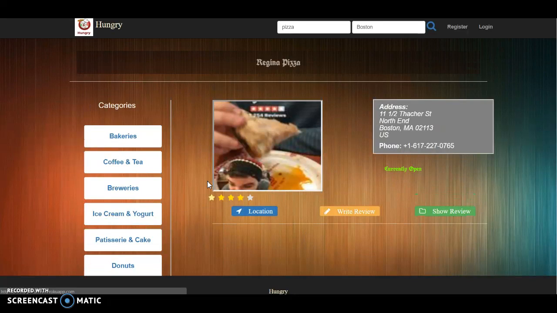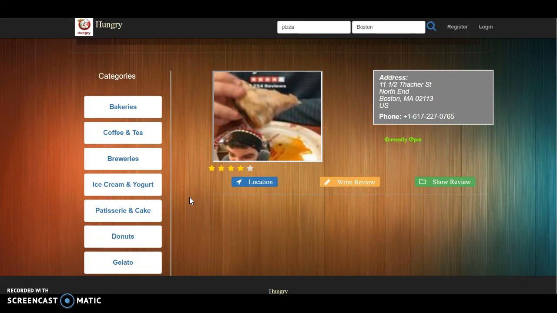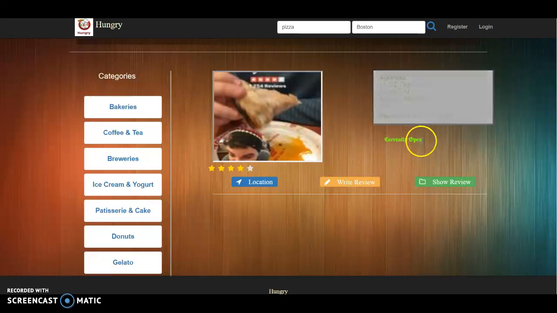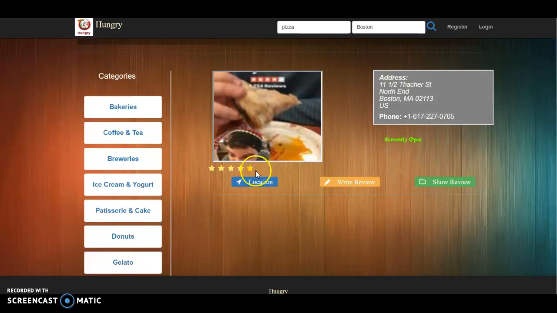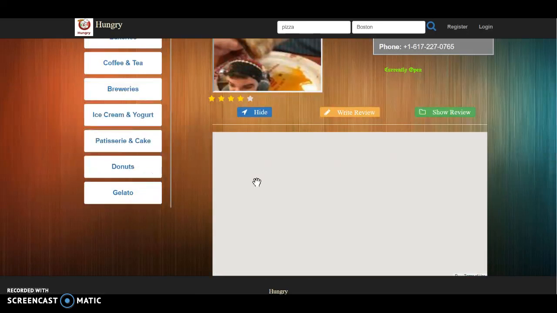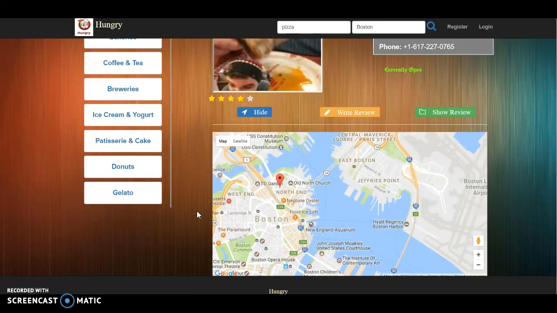Now the user can click on a restaurant and see the details of the restaurant. The address is displayed here. The rating from the Yelp API is displayed. Also, we are using a Google Maps API to display the exact location in Google Maps.